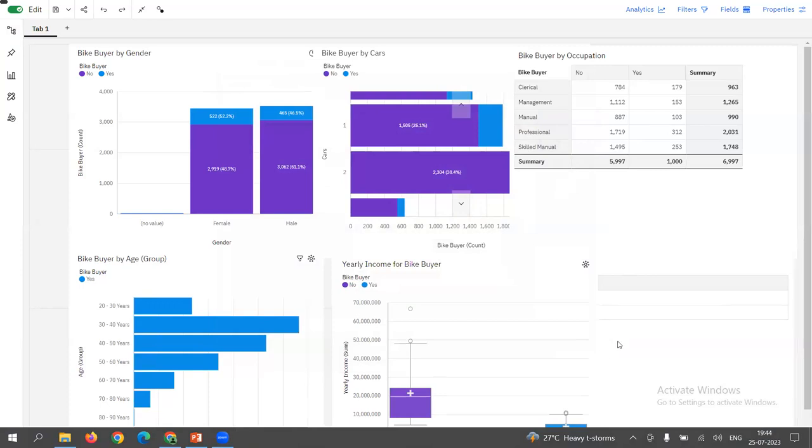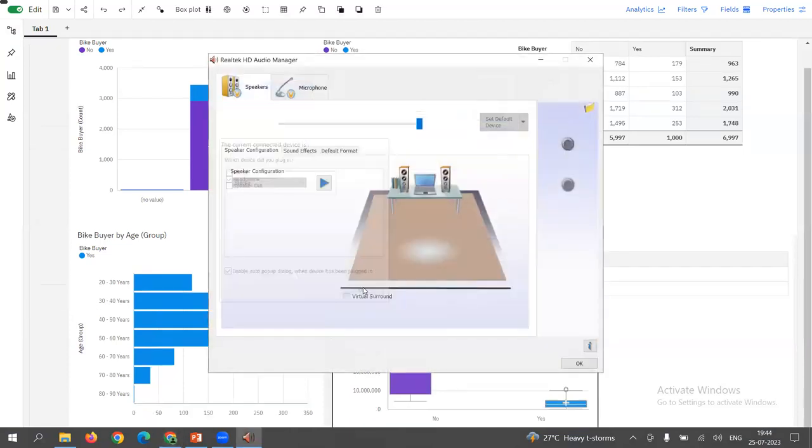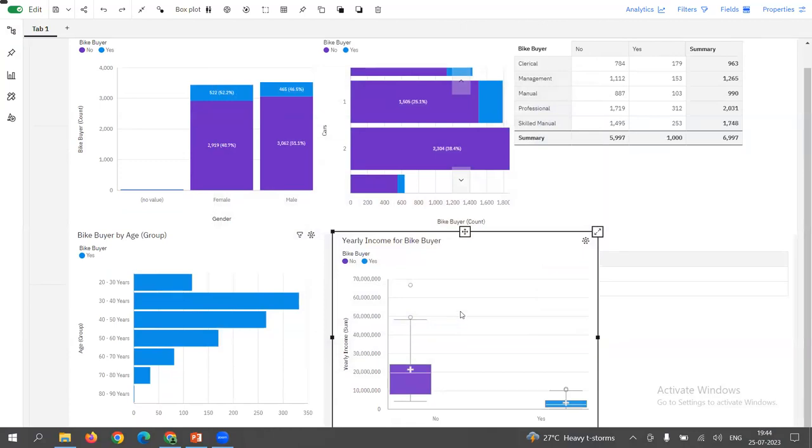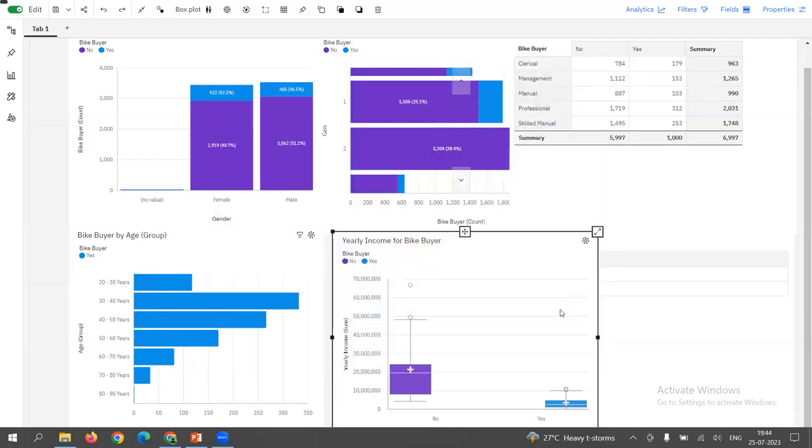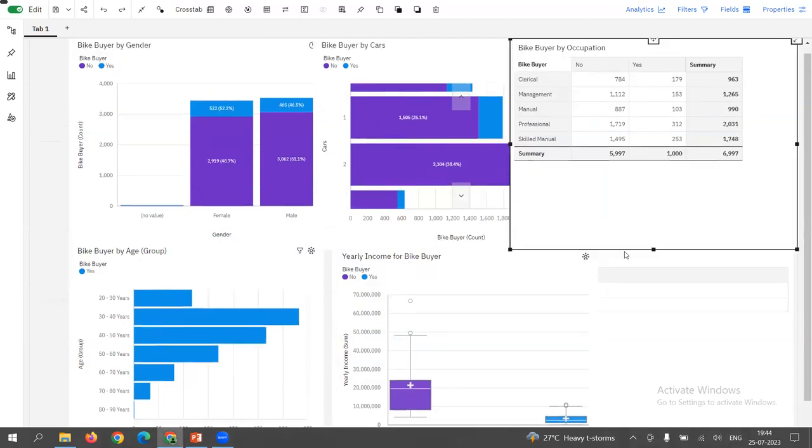If any visualization you want to remove, just click on that visualization, highlight it, and press the delete key from the keyboard. Whichever visualization you want to delete, participants, just highlight with your mouse click and press the delete key, that is gone. So that's why you have to be very careful while presenting the dashboard.